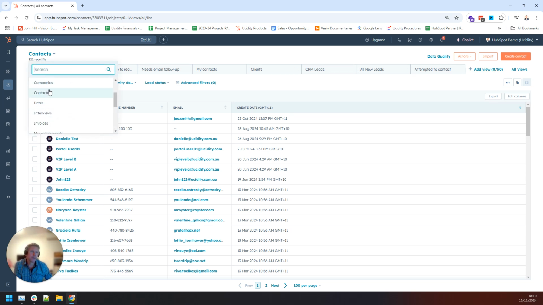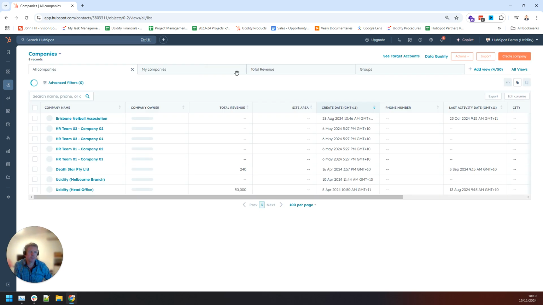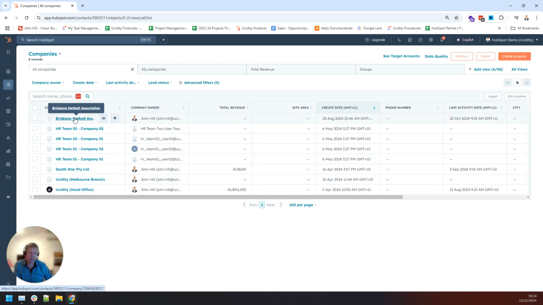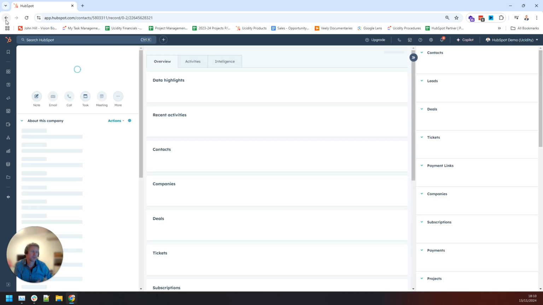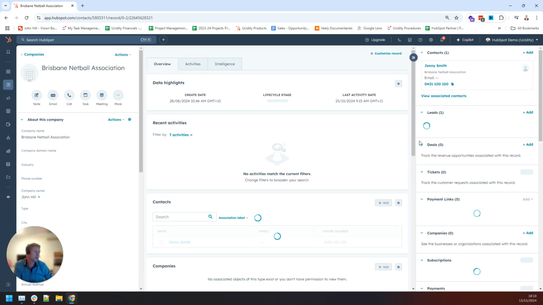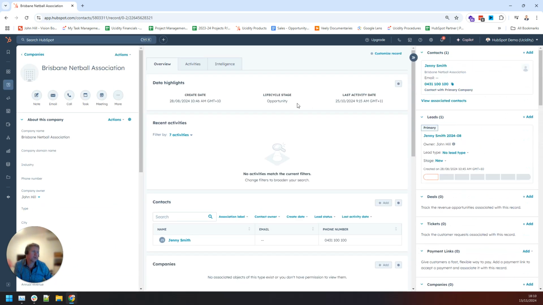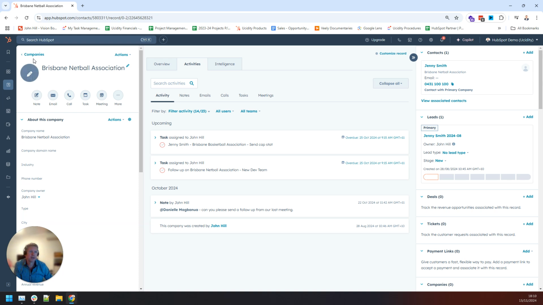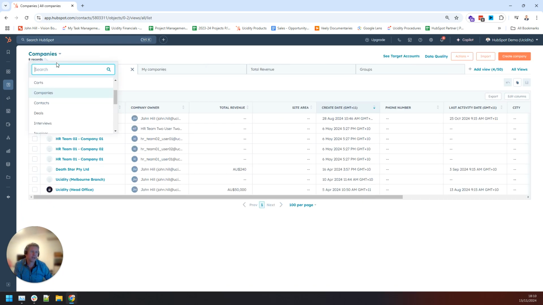So the company screen is very similar. You can have tabs. When you click into a business, you can see all of the fields on the left-hand side, all the things that it's connected to, activities as well. So very similar to a contact screen. And then the last one is our deals. Now, the deals is a little bit different.